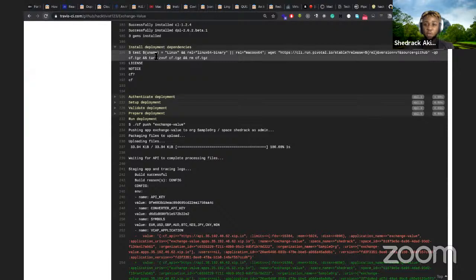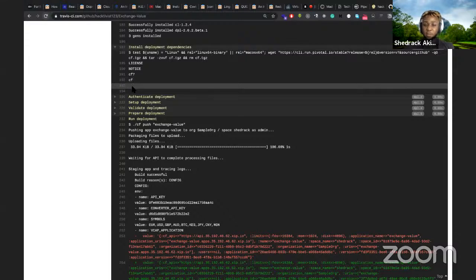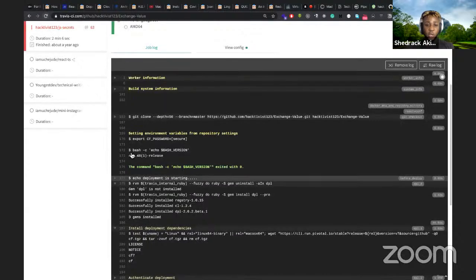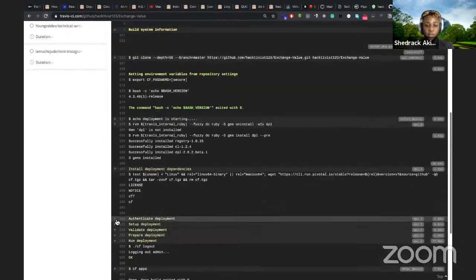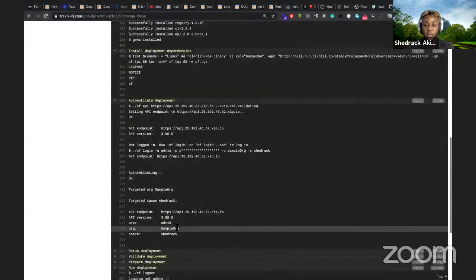The next thing here is to install the deployment dependencies. So install Cloud Foundry, and also install version 7 of Cloud Foundry so we can have the latest, most up-to-date updates to Cloud Foundry. The next thing to do is to authenticate the deployment based on the password and the API that we've set, just like I did on my terminal.